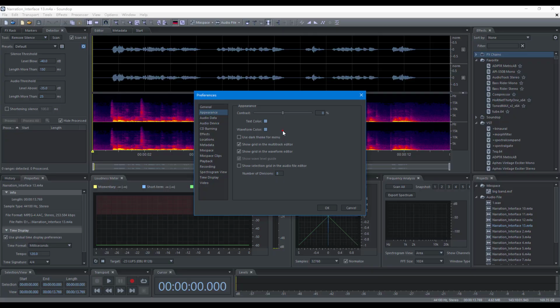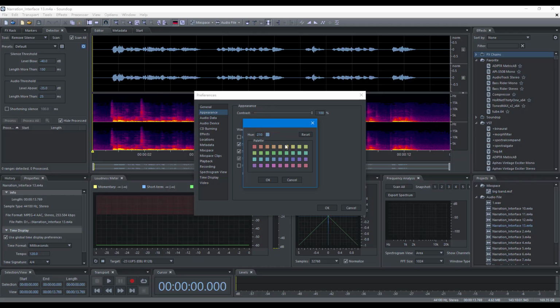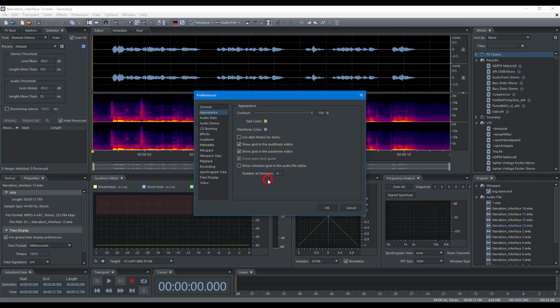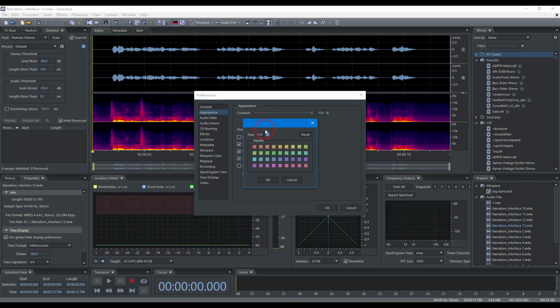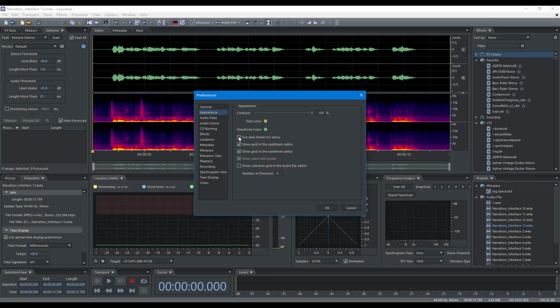The appearance of Soundop can be customized on the Appearance Preference page. For example, you can change the user interface's contrast, change the user interface's text color, set the waveform color, and enable the dark theme of the menu.